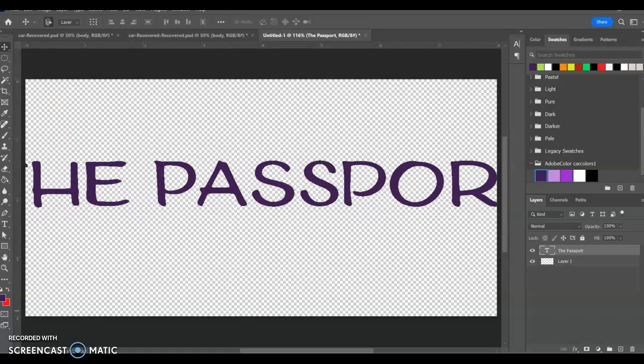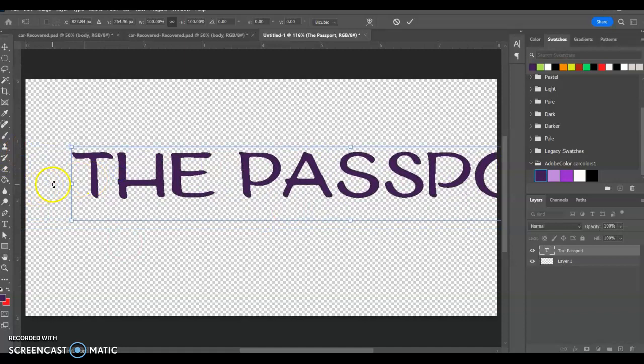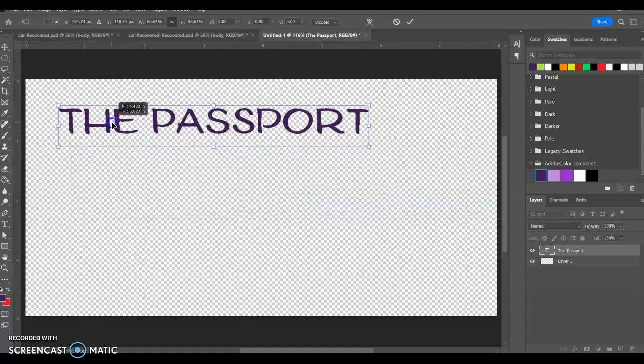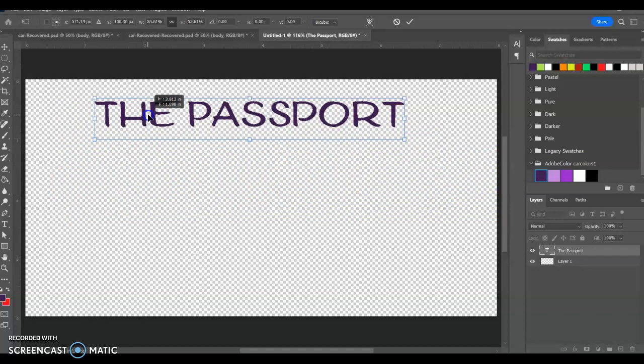I can do a couple things, but what I'm going to do is I'm going to hit Control T, and then I am going to make it smaller, and I'm going to put it up here at the top. All right, so now I have it just as plain text.